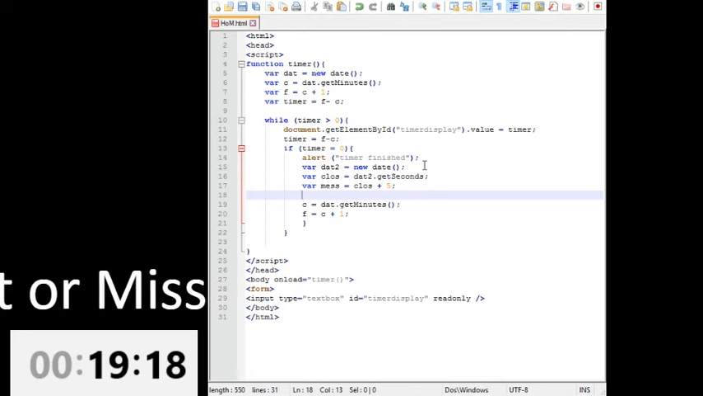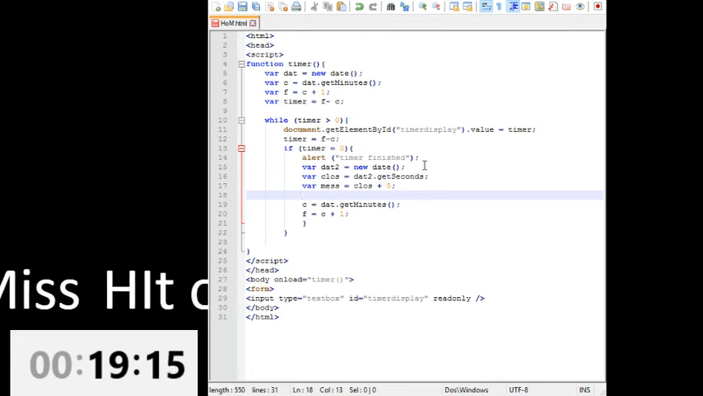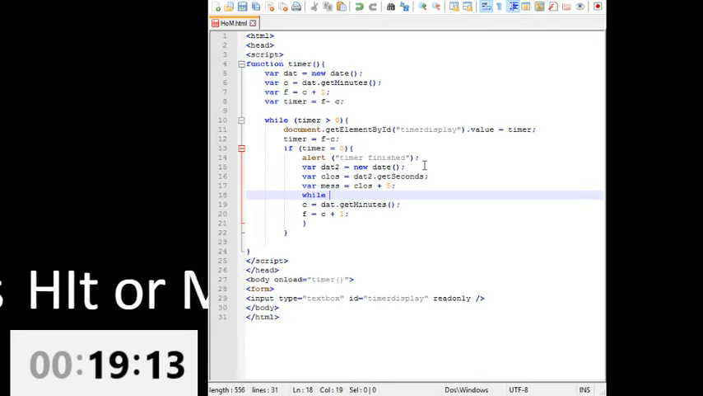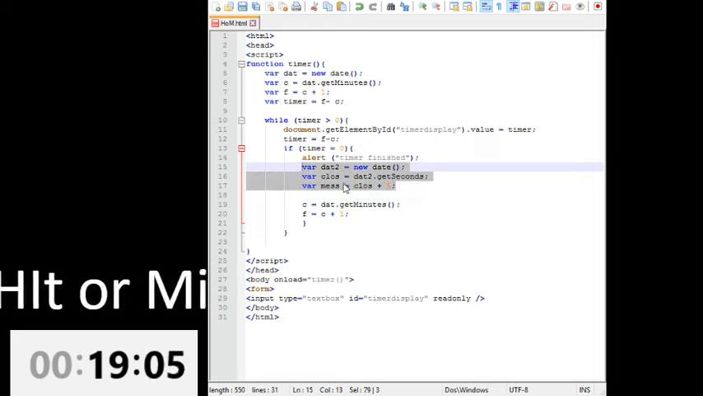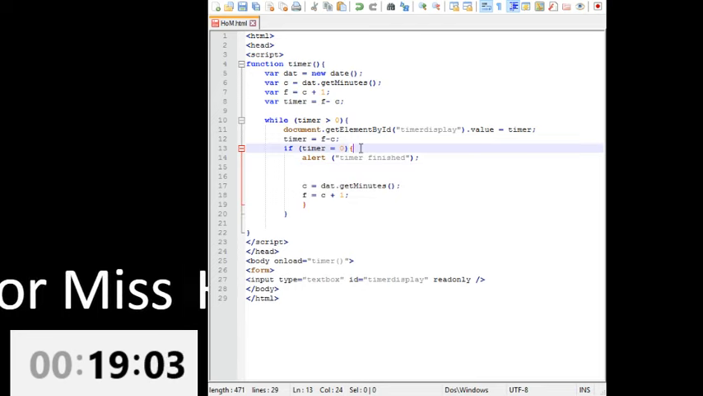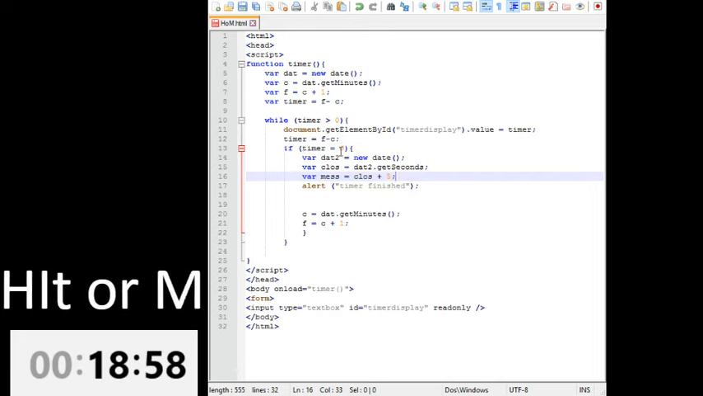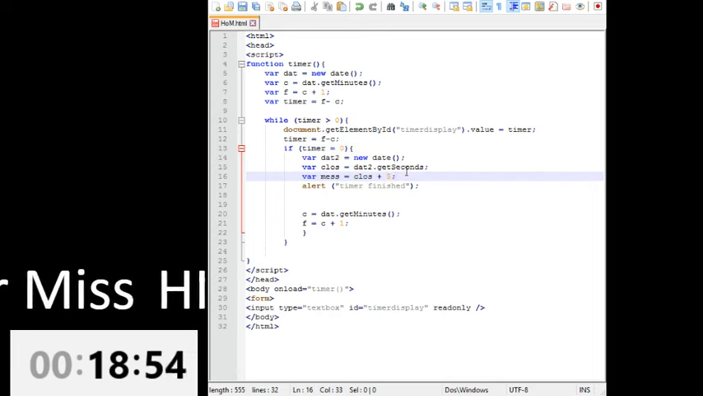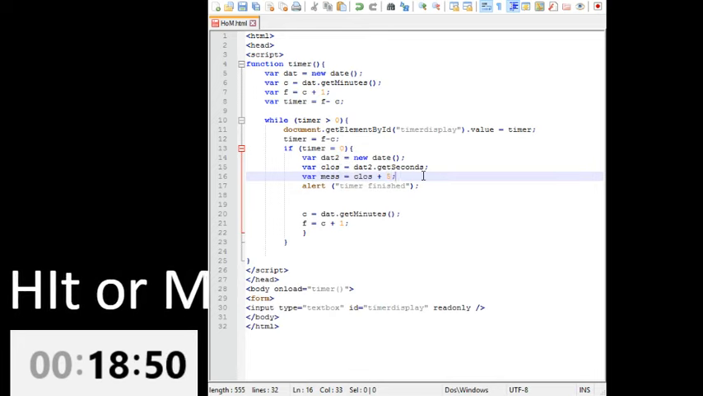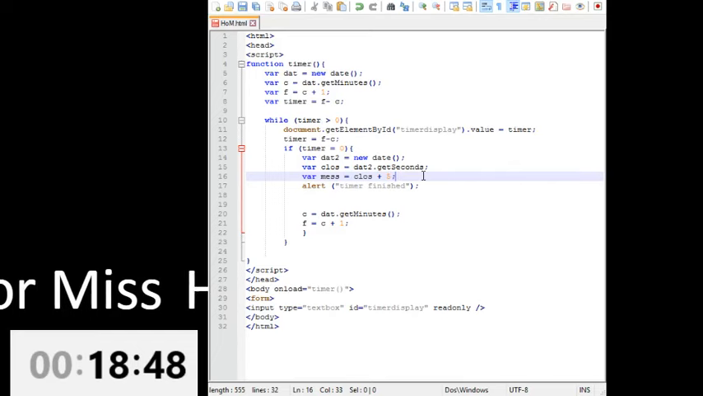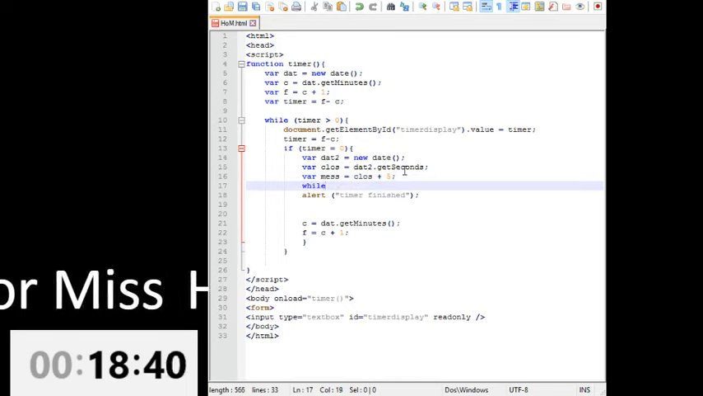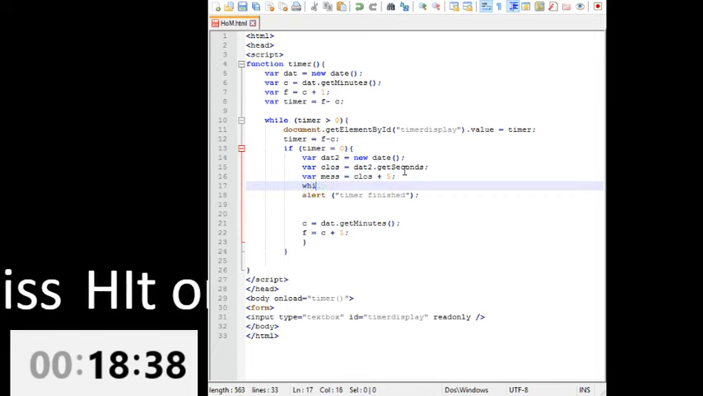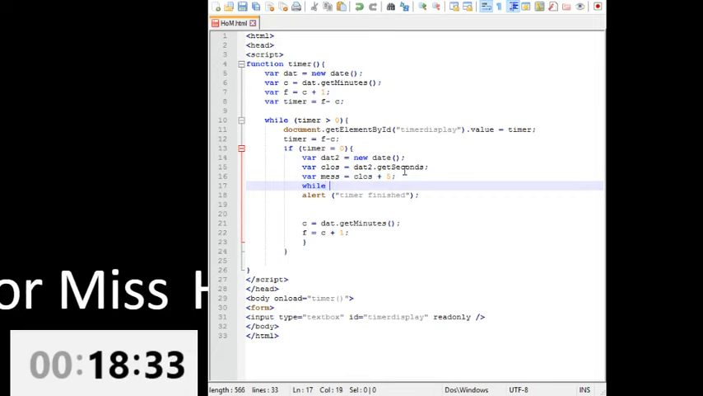Alright, so wow, I should probably move that up. Oh wow, this is really confusing. Move that up here. So when the timer hits 0, we set a new date for that too, and then it gets the seconds, then it adds 5 to it. So it's going to be about the same. While I can't do that, can I?